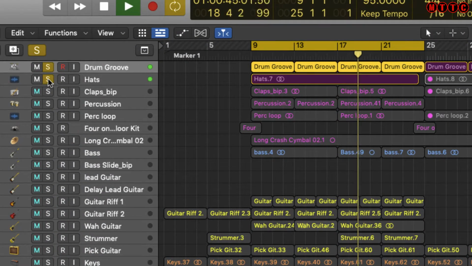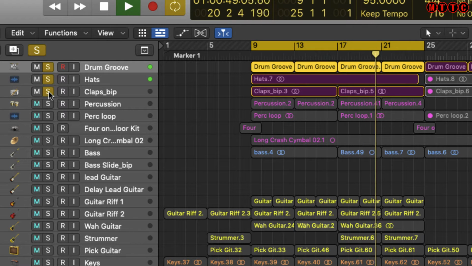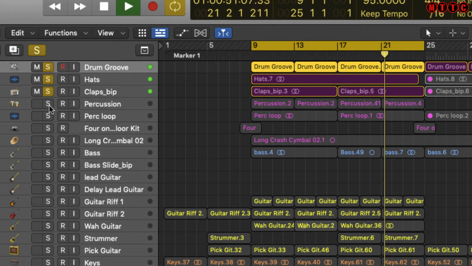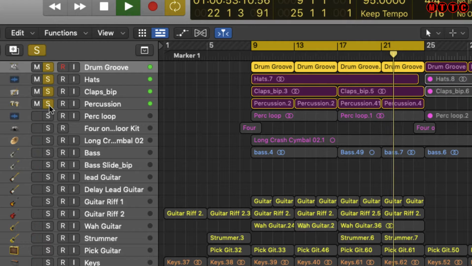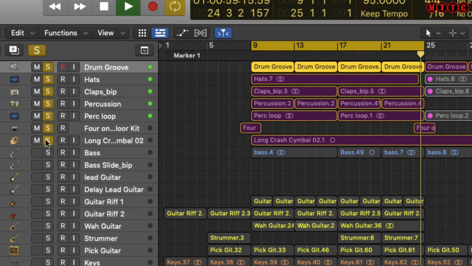Basic groove, some hats, some claps, a bit of percussion, some more percussion, and my bass line.